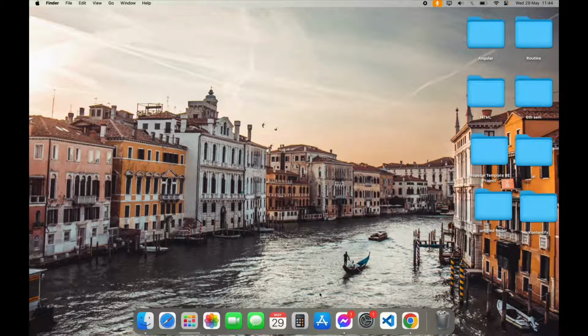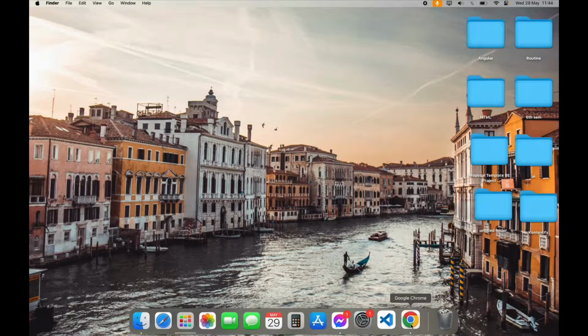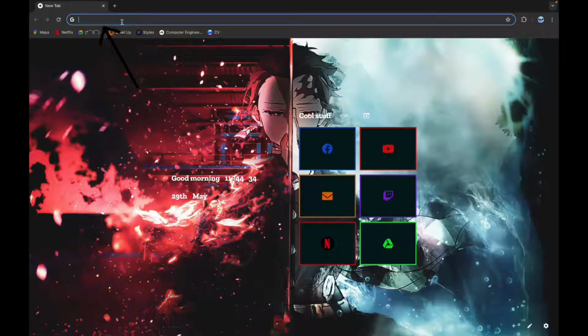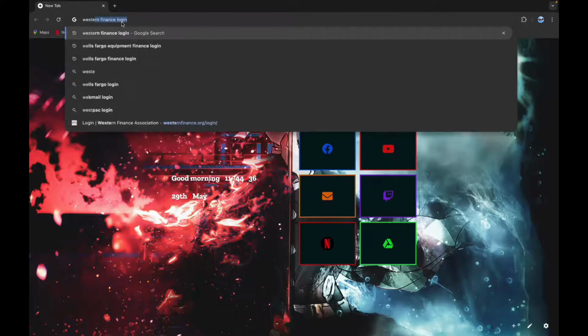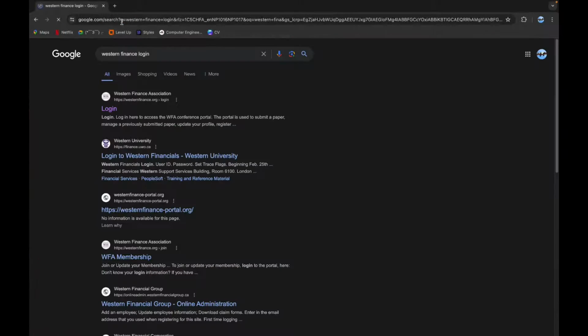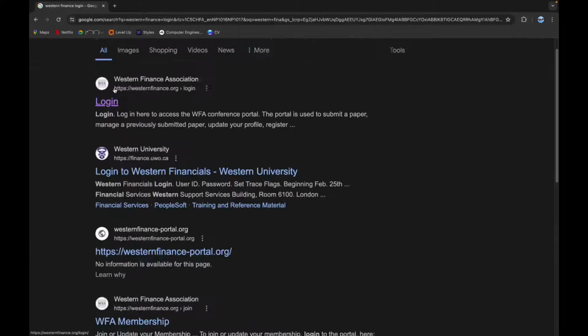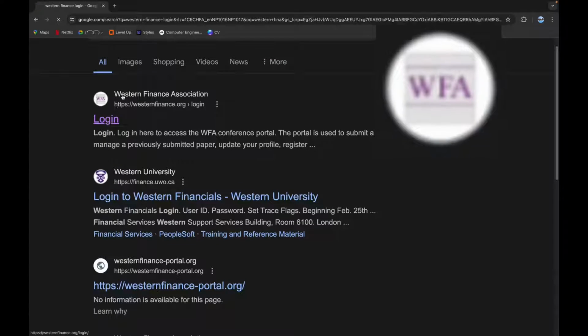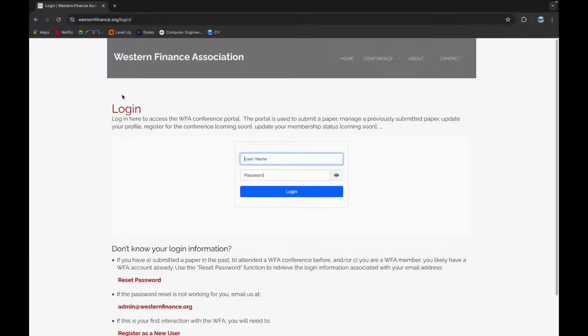In this tutorial video, we are going to learn how to log in Western Finance. First step is to open your browser. Now click on the search bar and type in Western Finance Login. Now scroll down a little bit until you see this logo, click on it. Now it will lead you to a login page.